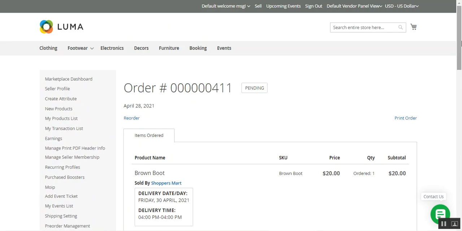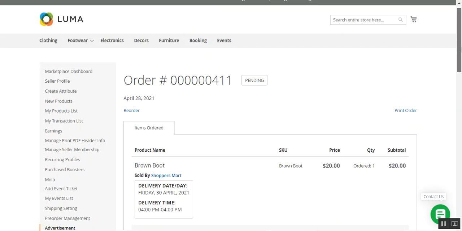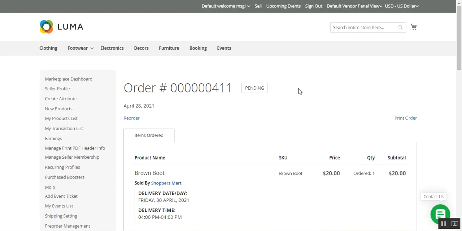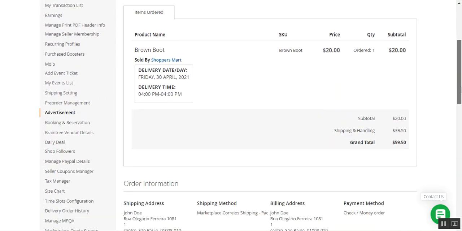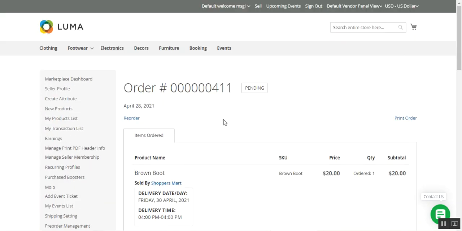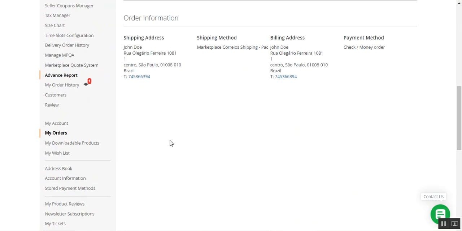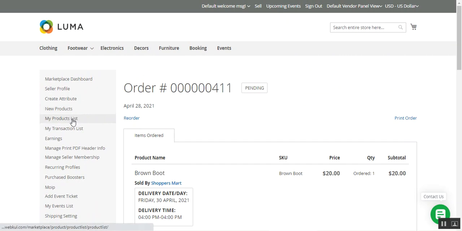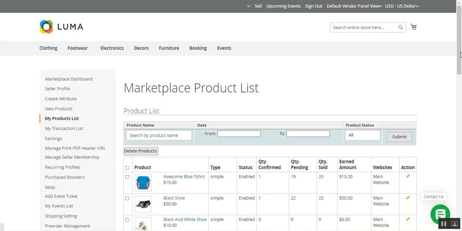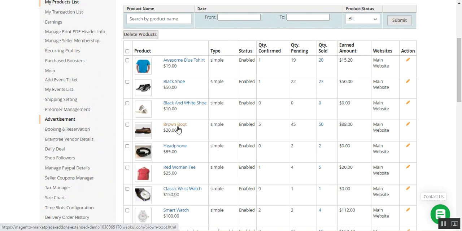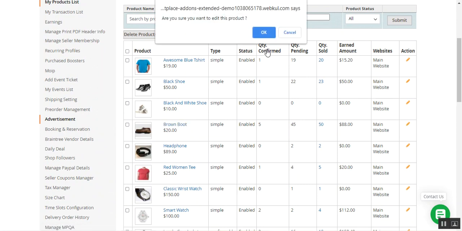Now that was the customers, and now the marketplace vendors, what they need to do is they need to set up the length, width and height of their products and the weight as well, so that this particular plugin helps to generate the shipping carriers and the amount for them. The marketplace vendor just needs to navigate to the my product list, and there he'll be able to set the length, width and height of his product. So for example, we have the brown boot, so I'll edit that up.